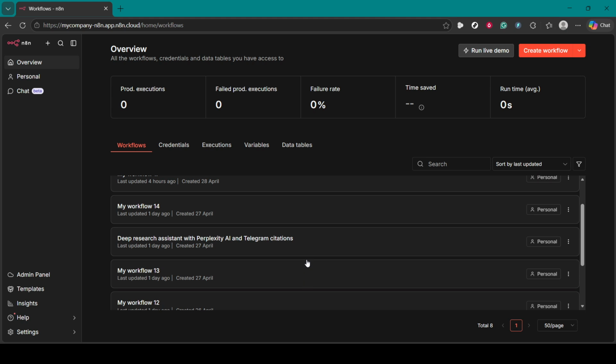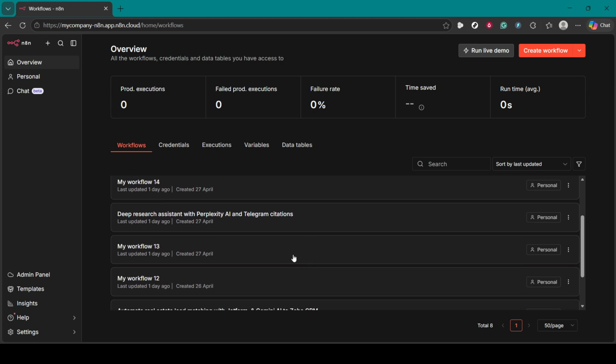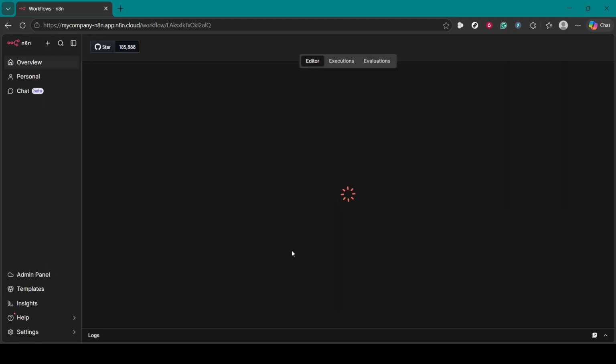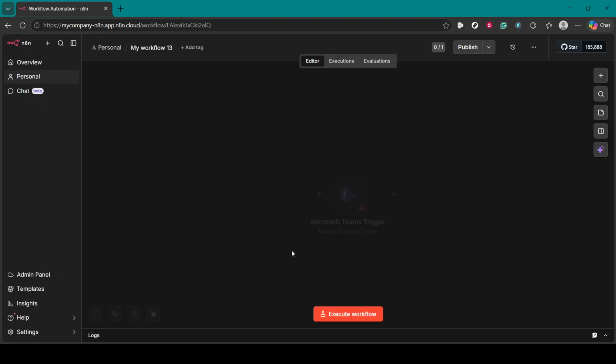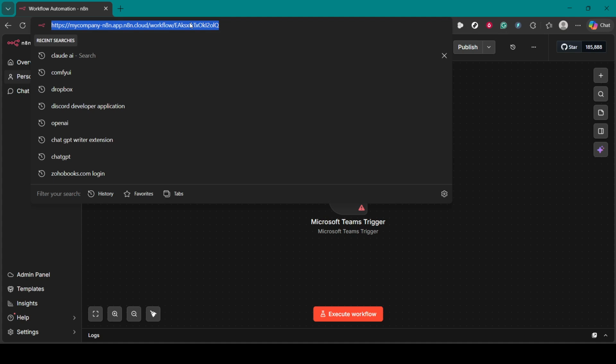Next, head to your workflow. From the dashboard, open the list of workflows and click the one you want. That brings you to the canvas where you can see your nodes and connections. If you're starting from a brand new workflow, make sure it's saved and open so it has a proper page with its own URL. The important part here is that you are viewing the workflow itself, not just the general workflows list.